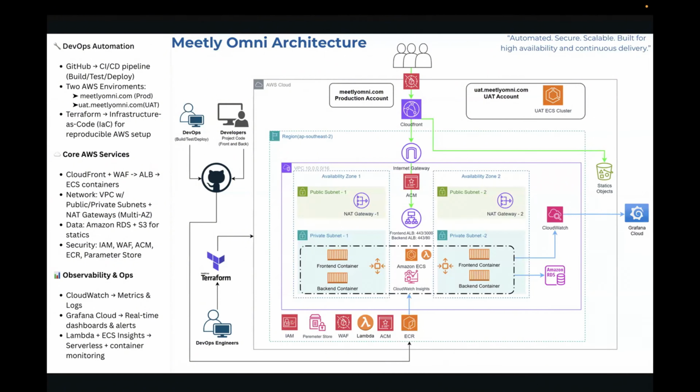Monitoring is powered by CloudWatch Insights, feeding real-time metrics into Grafana Cloud for dashboards and alerts. This architecture enables us to deploy safely, scale automatically, and monitor proactively, all while keeping production and UAT completely isolated.